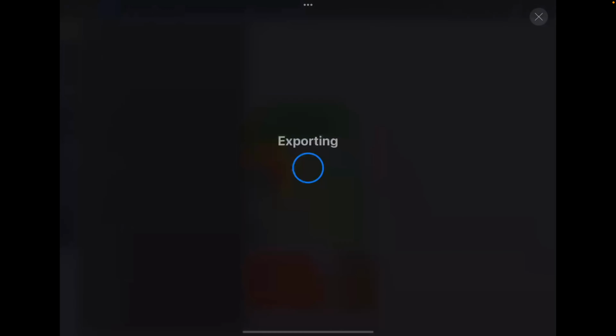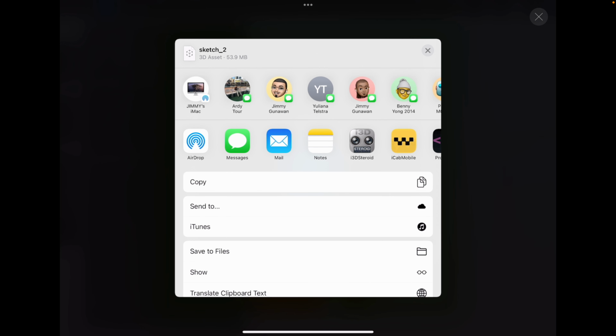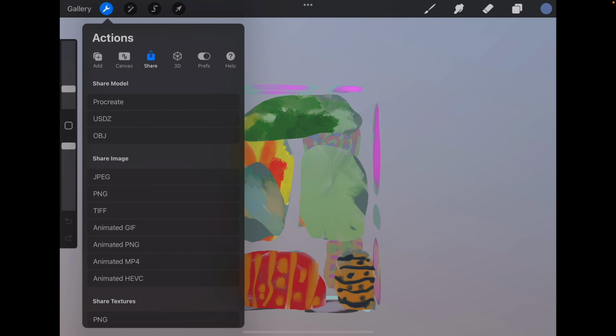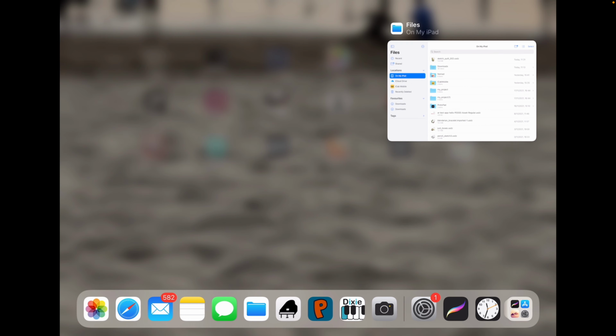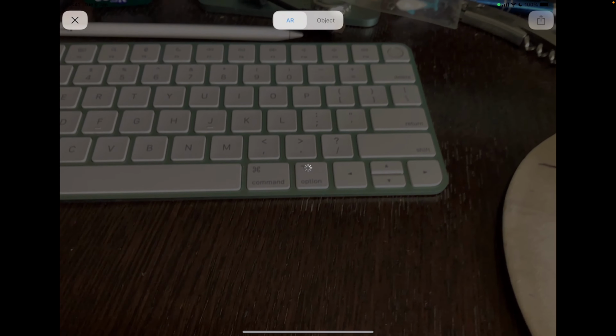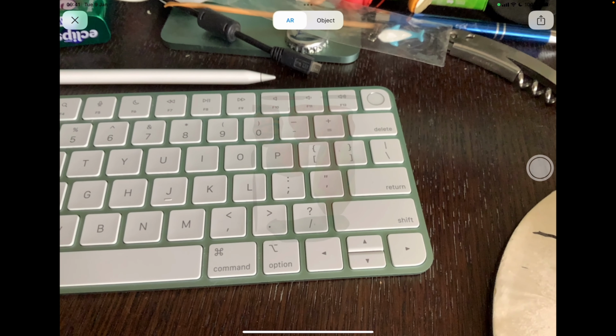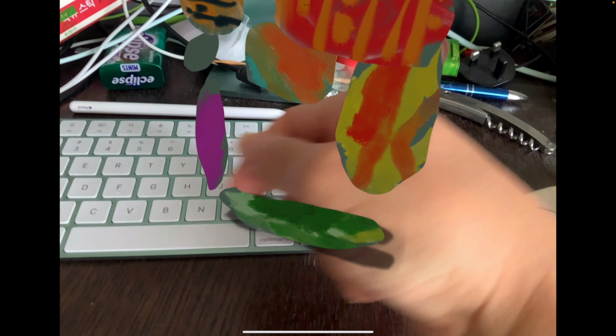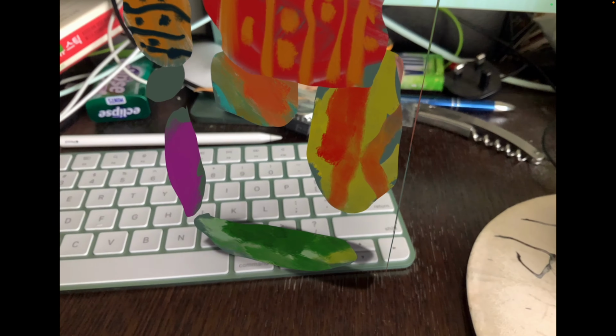So I'm gonna share as USDZ and export it into Files app. Imagine this kind of creation in the future, maybe in 3D, like VR. It's gonna be so much fun to just paint in 3D, you know, if you have a 3D Apple Pencil or something.